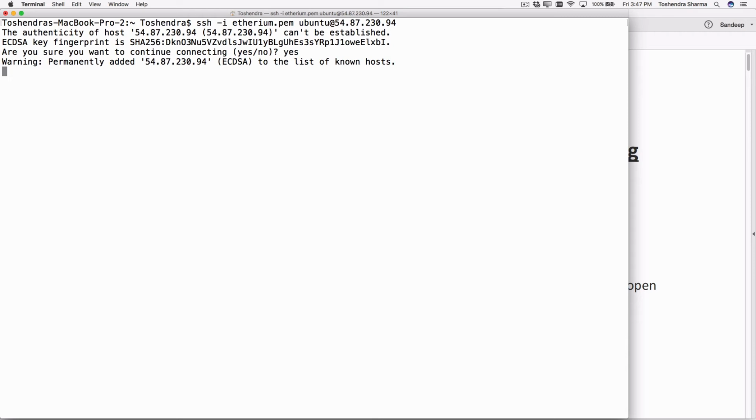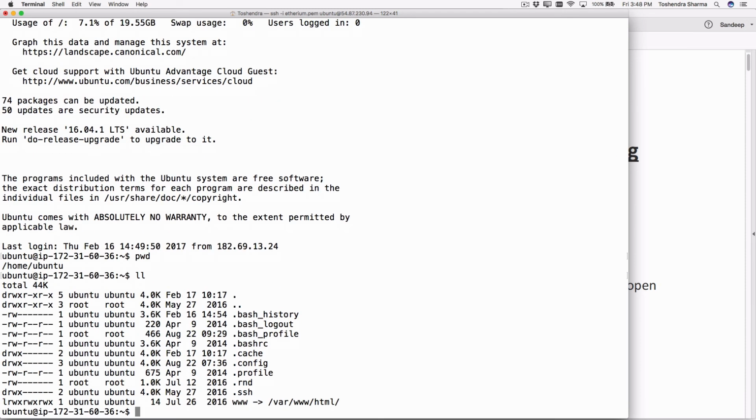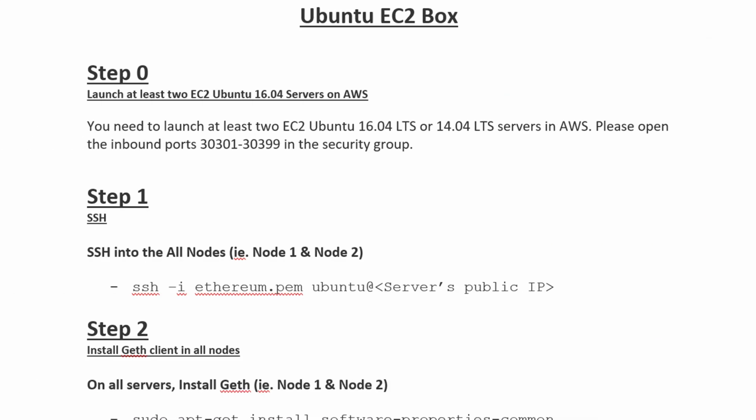Once it is done, we will have command line access of the machine, which is root access almost. Just type sudo for any root command, and you can do whatever you want. Now we have the access to the machine. If you type pwd, it will show the present directory, and if you type ll, it will show you the list of files present. So here we have completed step 1. In the next lecture, we will install Go Ethereum in this node.